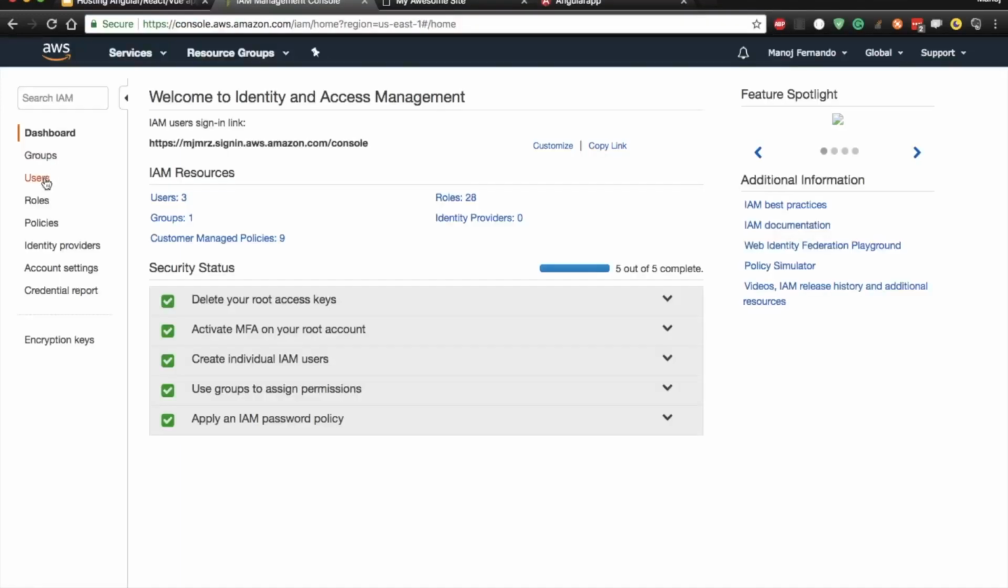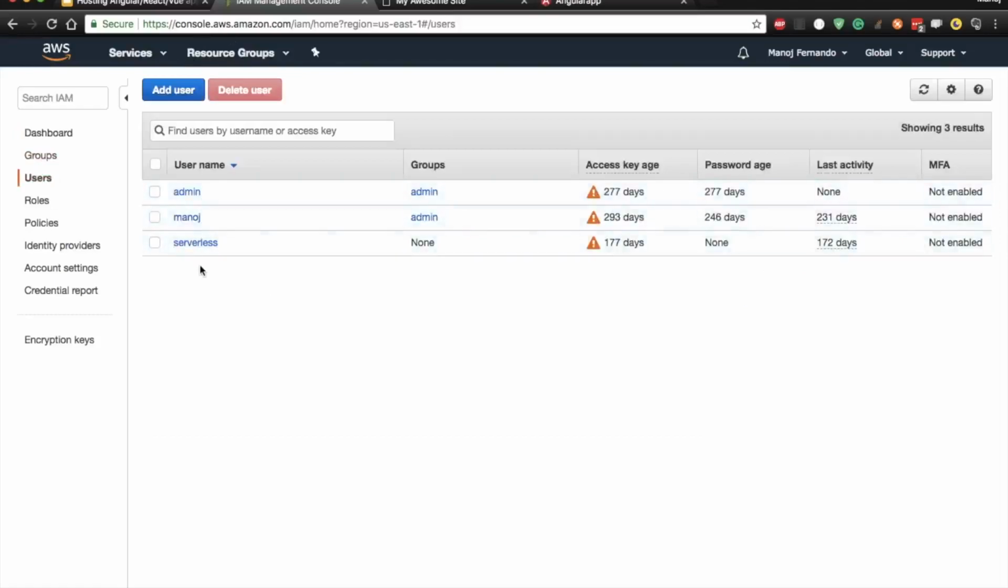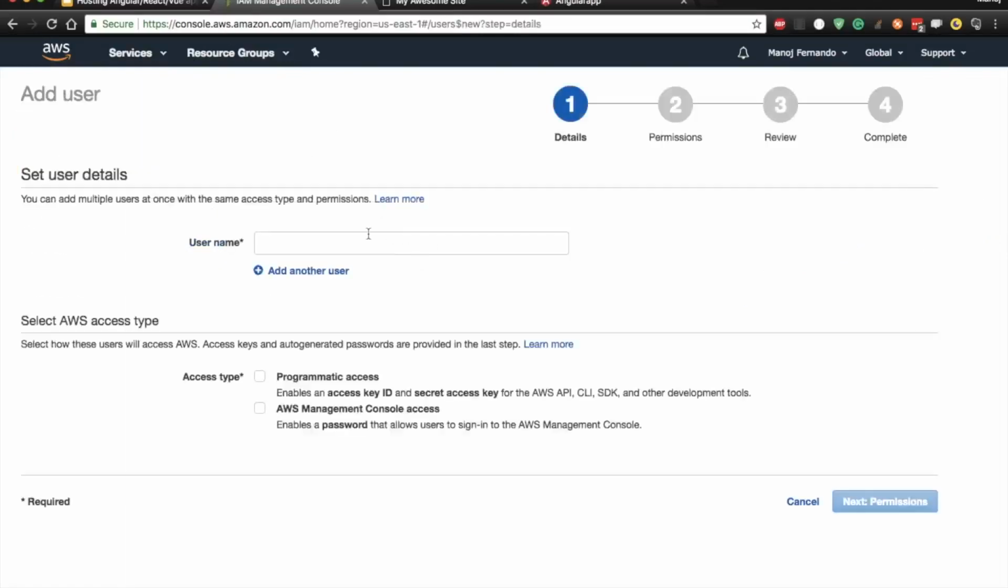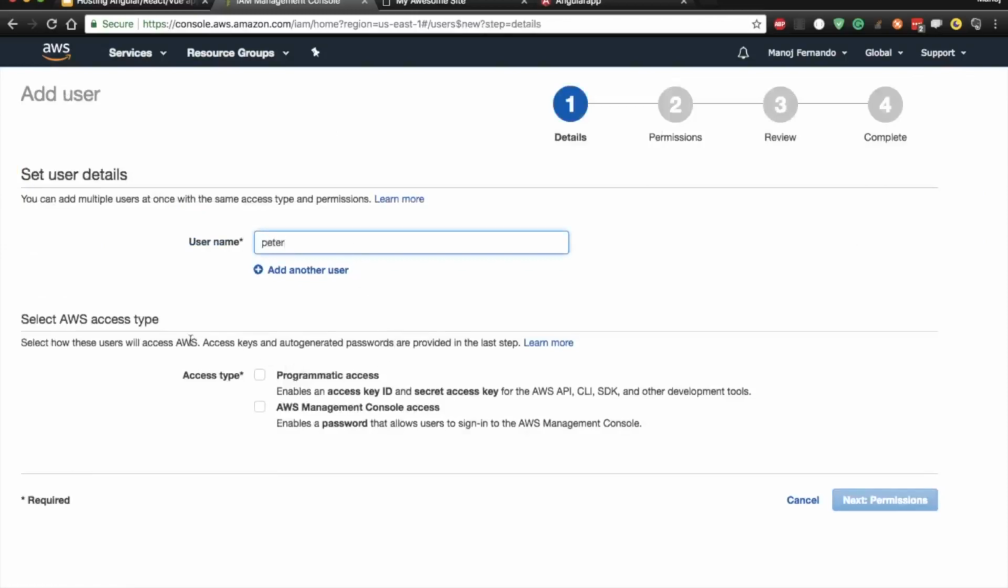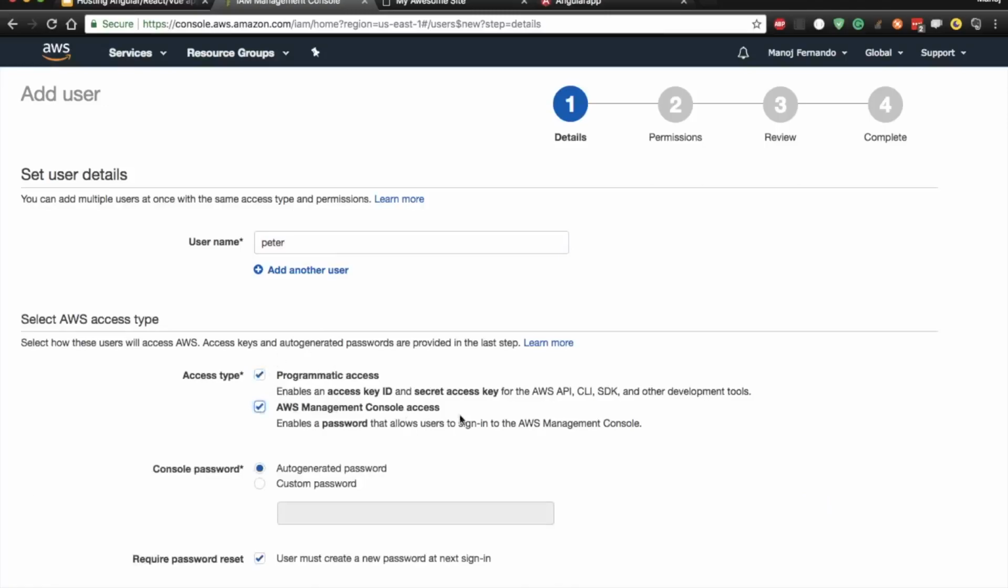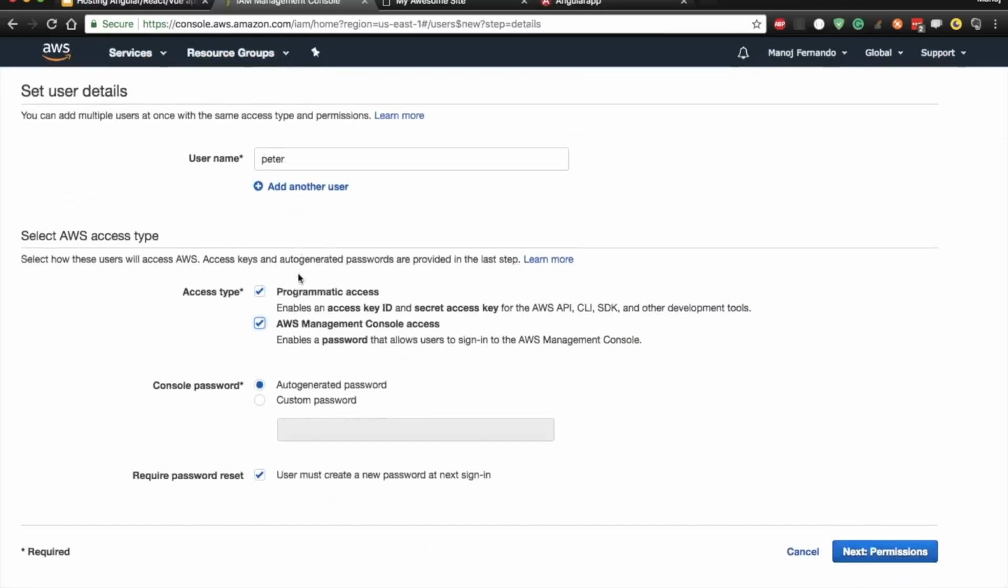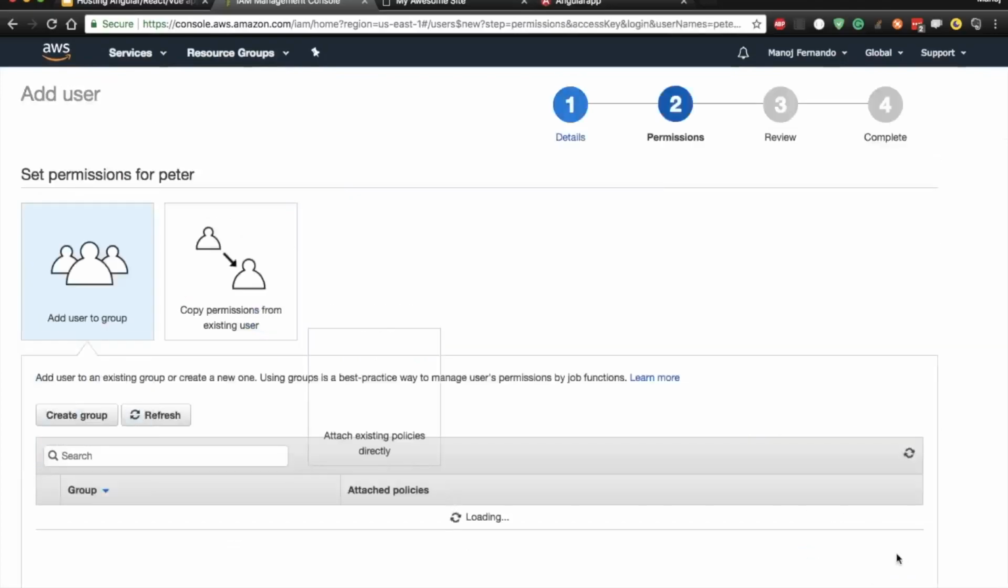In our case, we have to create a user. So in IAM, select users. At the moment I have these 3 users. I'll create another one, let's say Peter. When providing access, there are 2 types: programmatic access and AWS Management Console access. The console access is if you want this user to access your AWS console, right? Yeah, let's give him both. Programmatic access is basically connecting to AWS services via CLI. So I'll provide both and click next permission.